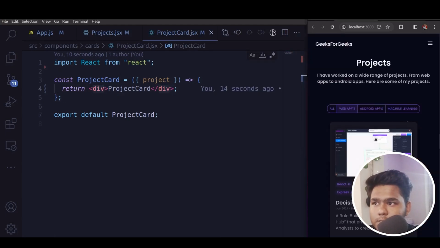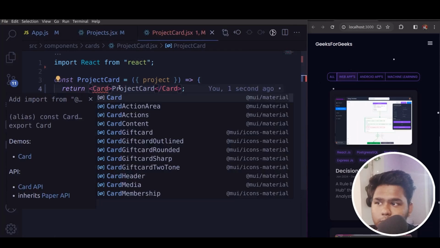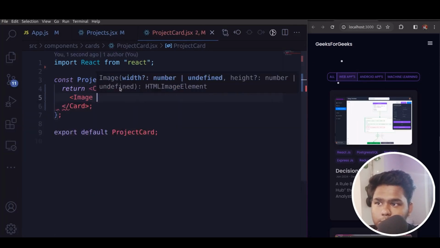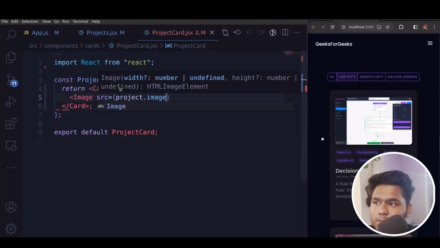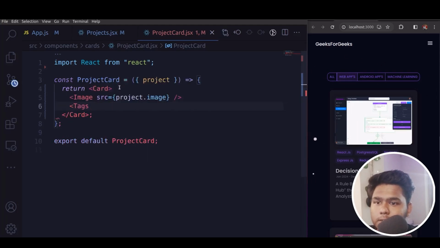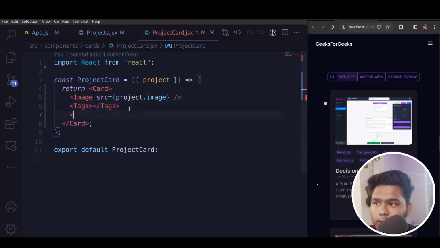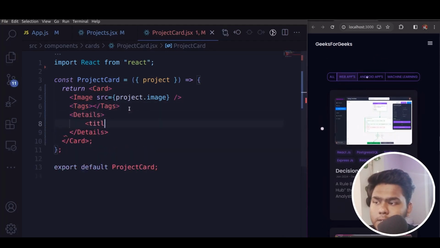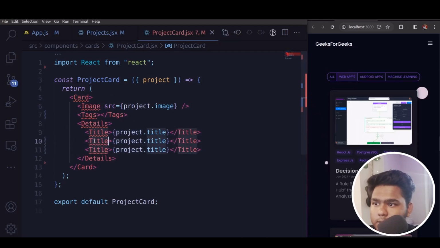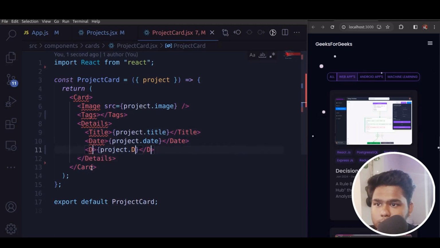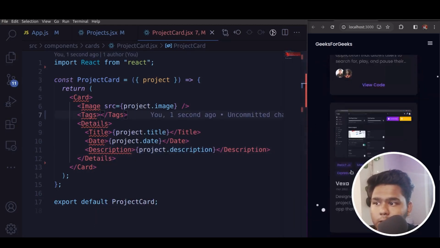So as we can see, first is a card wrapper, and inside the card wrapper we are having an image, and as src I will pass project.image, and then we have our tags. So for now let's give a tags, and then we have a details where we are having the title, and in the title we will be having, say, project.title, and after that we will be having our date, project.date, and then we will be having our description, that is project.description. So let us just define the things. So before that we are having members also.